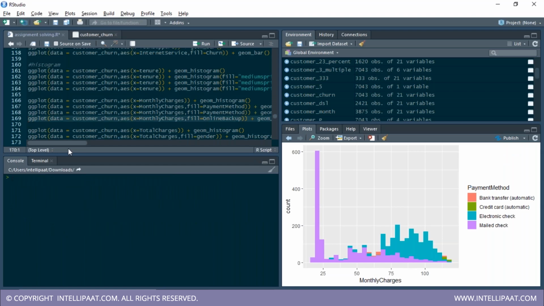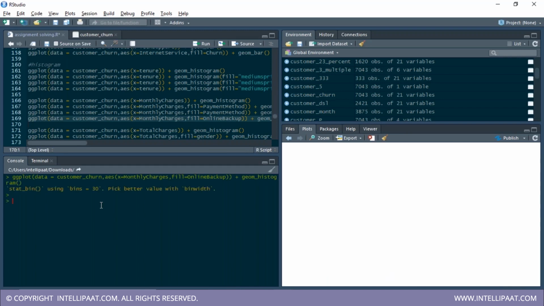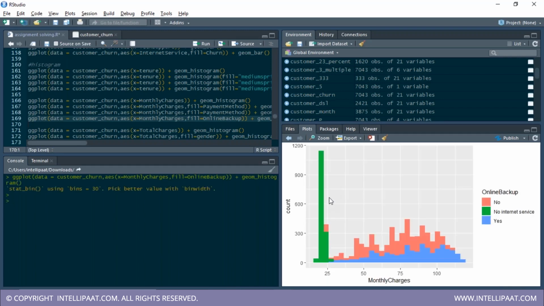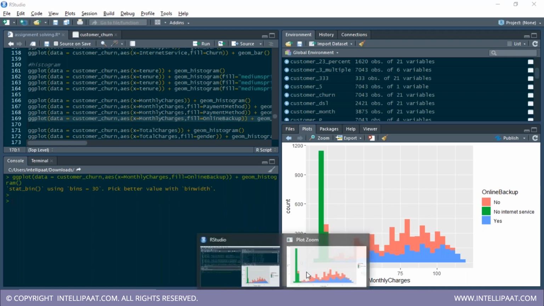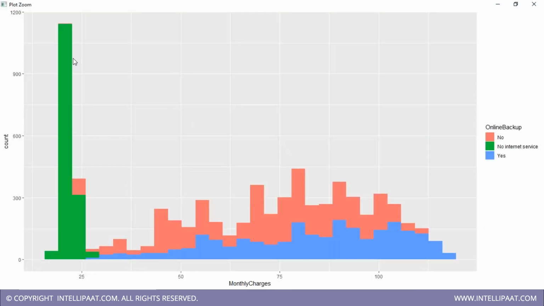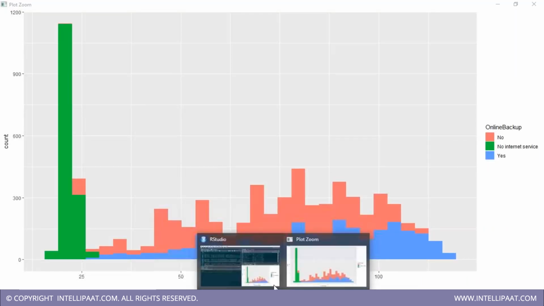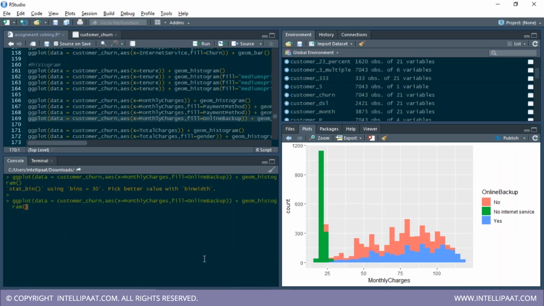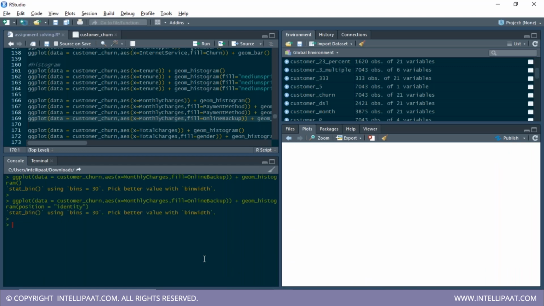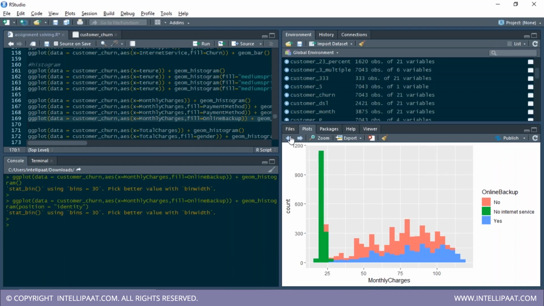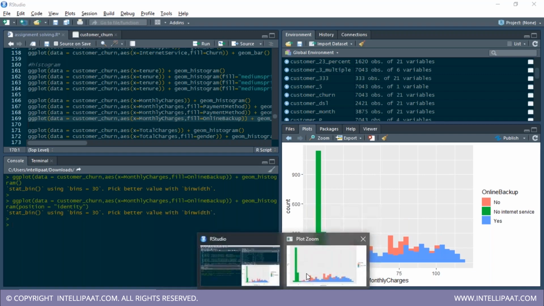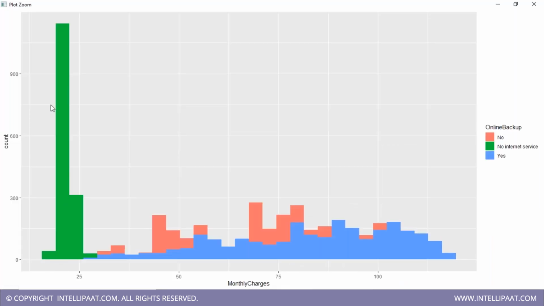Now, similarly, let me also map the online backup column onto the fill aesthetic. So this is what we get over here. Again, these are the absolute values. So let's say I set the position to be equal to identity over here. So this is the difference. This is the absolute values, when the position is equal to identity.